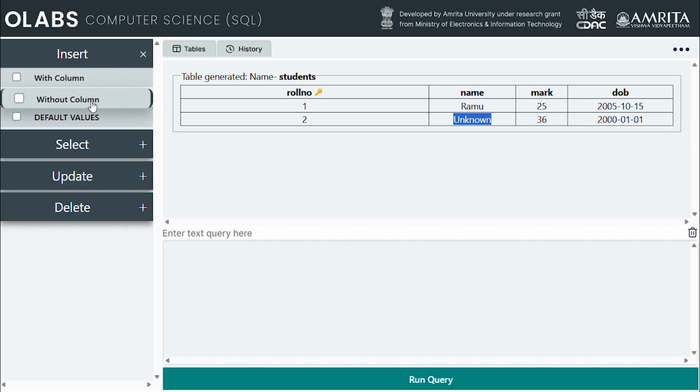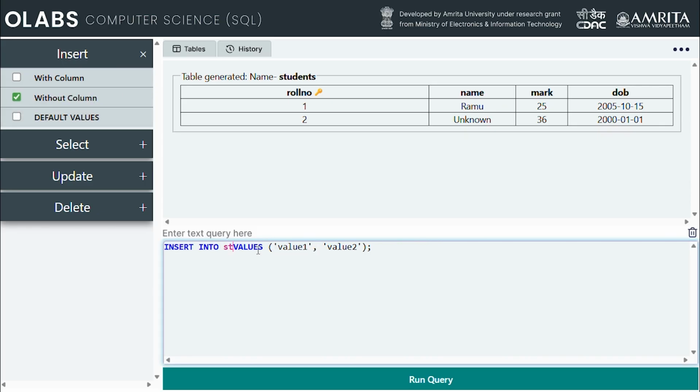Or you can insert values into the table without specifying the column names. So here you have to update your table name. Then you have to provide all the field values. If you are not specifying column names, you have to provide all the column values. Like you have to provide the roll number, then the name is Radha, followed by mark 45 and date of birth 2002 something. After that click run query.